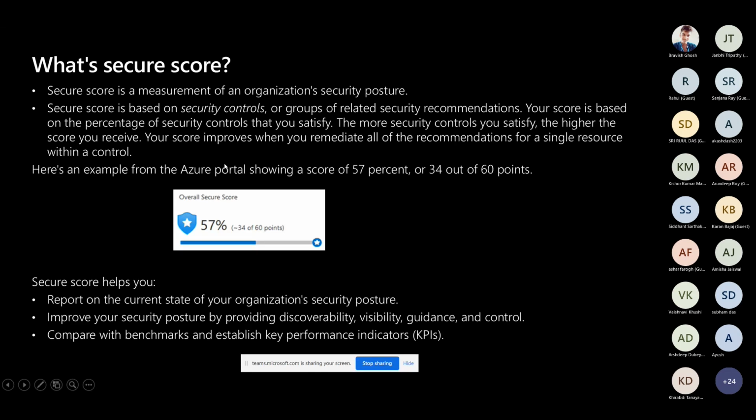Secure score is a measurement of an organization's security posture. Secure score is based on security controls or groups of related security recommendations. Your score is based on the percentage of security controls that you satisfy. The more security controls you satisfy, the higher the score you receive. Your score improves when you remediate all of the recommendations for a single resource within a control. You can see how it shows the score is 57% or 34 out of 60 points.